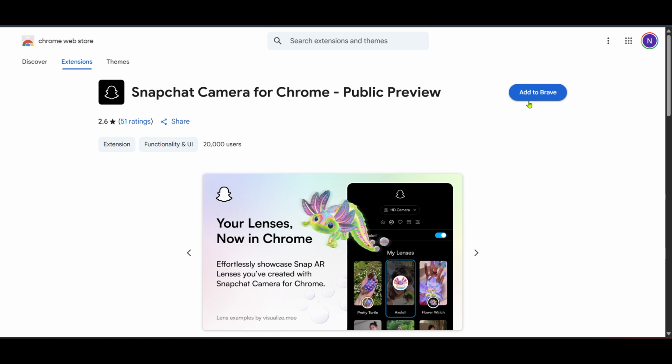So there you have it. In just a few minutes, we've navigated through setting up Snap Camera for a more lively and interactive Google Meet experience. I hope you found this guide helpful.